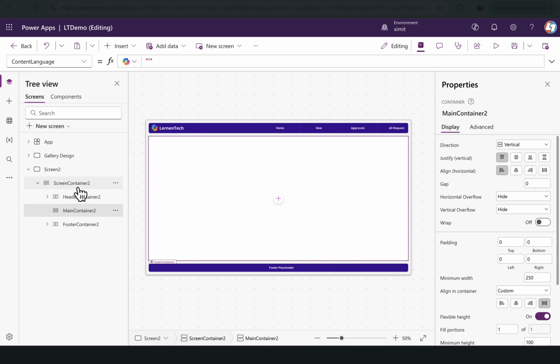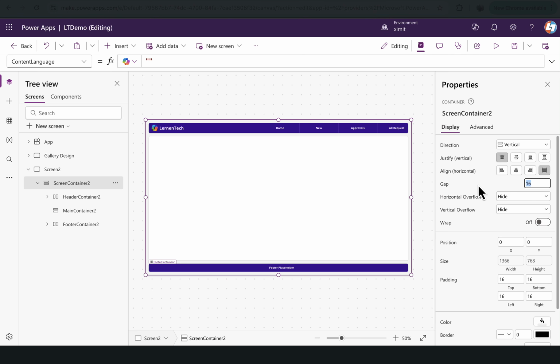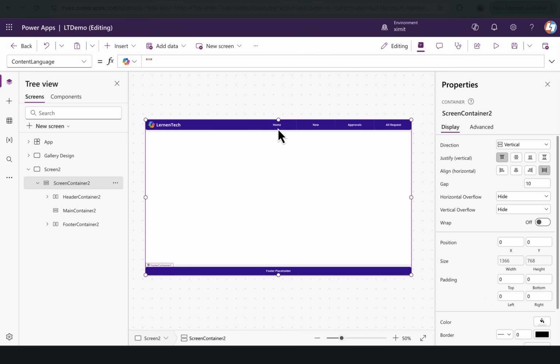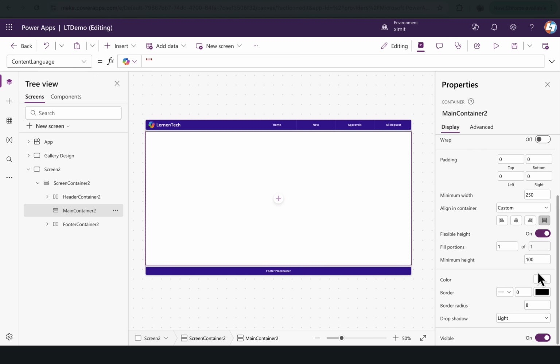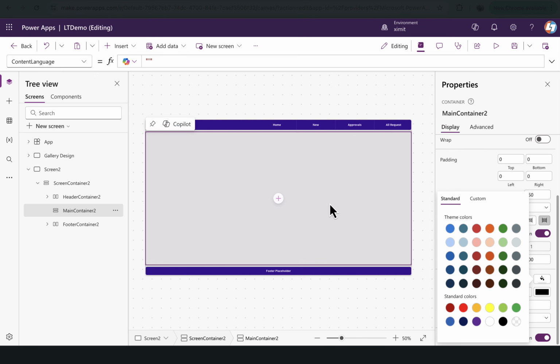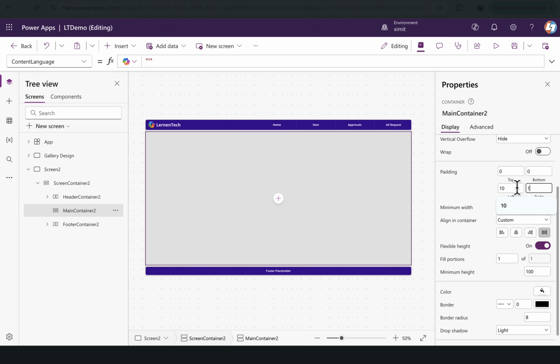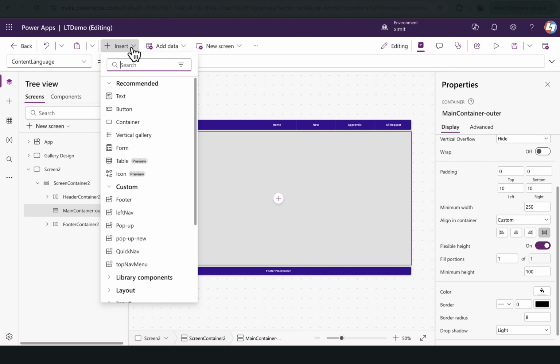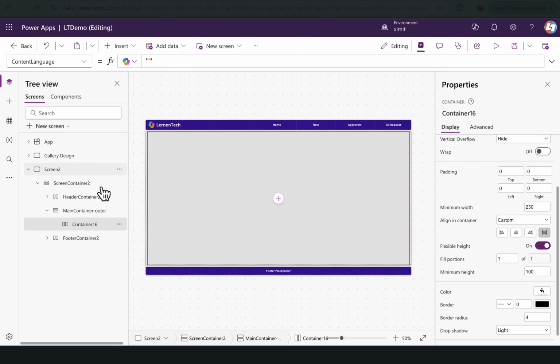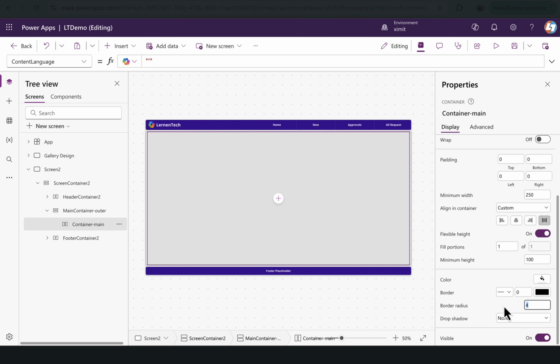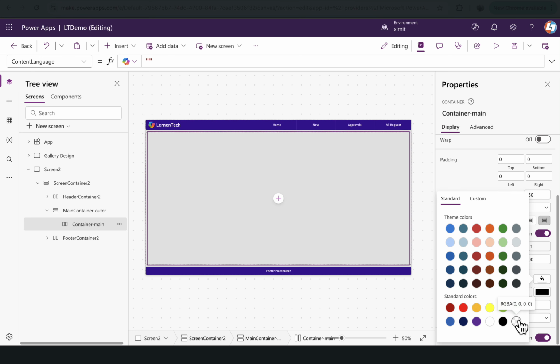And we have to work on this main container. Before that, on the screen container, I'm going to set the gap as 10, and I will remove the padding: left, right, top, bottom, all. Fill the background with light gray, and in the main container I will set the color to transparent, so it will be gray entirely. For the main container, the padding will be 10 left and 10 right, and I will name it main container outer.